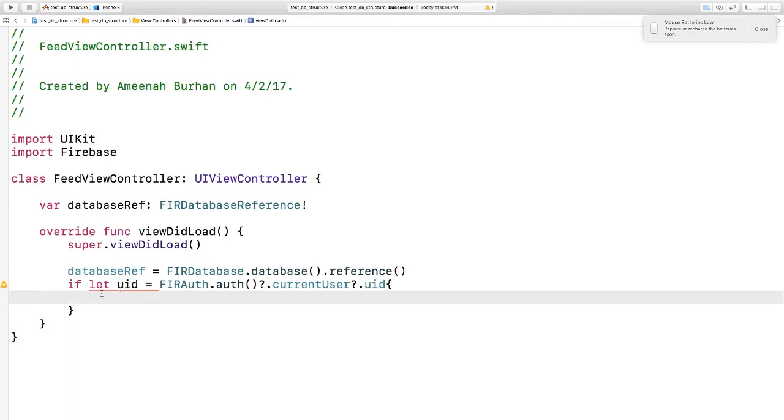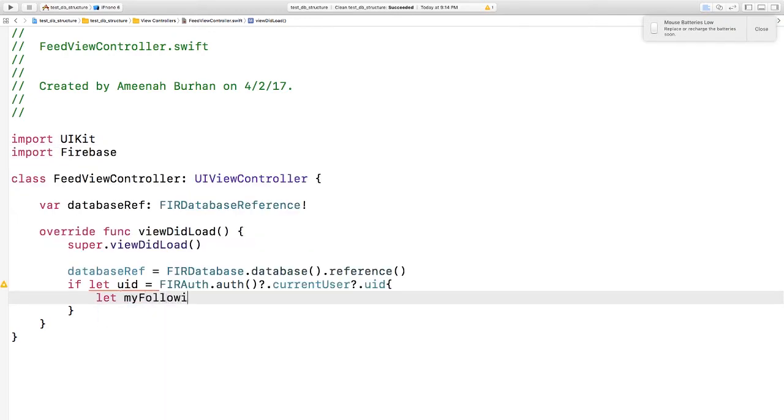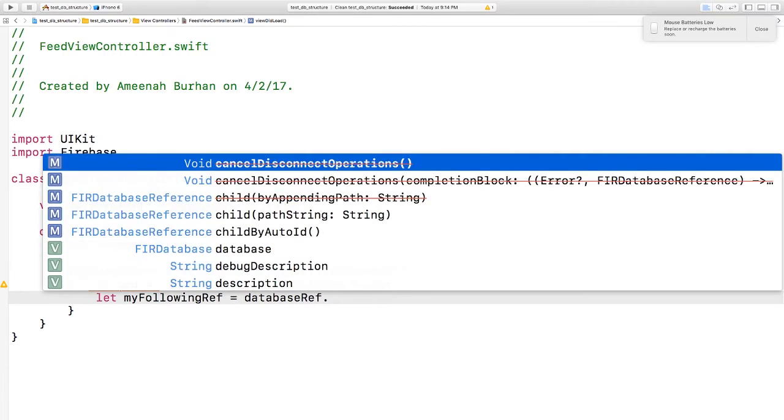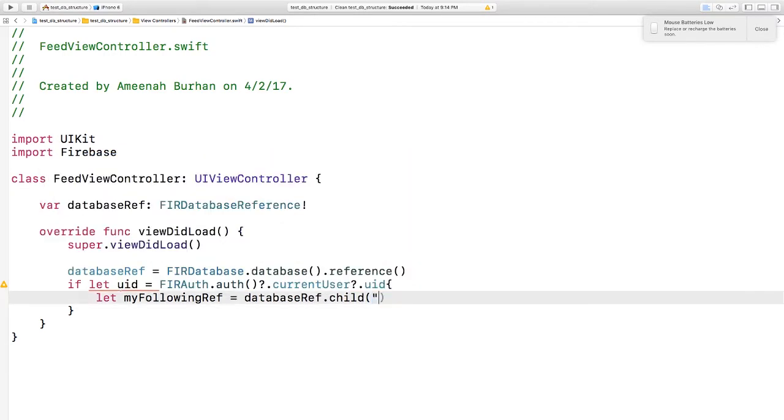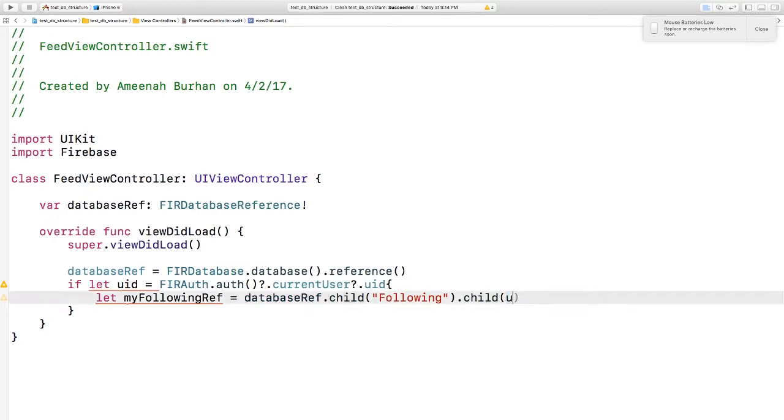With our user ID, we're going to create another reference to our following. So we're going to say let myFollowingRef is equal to databaseReference.child. We're just getting the path where we store the users that we're following. It's in a structure or branch called following, and under our user ID, so UID, which we just got here. All right, that looks pretty good.